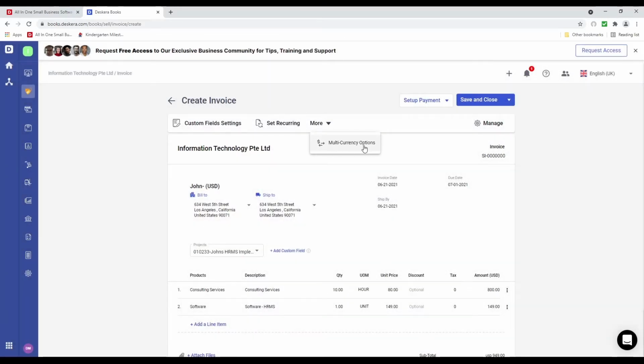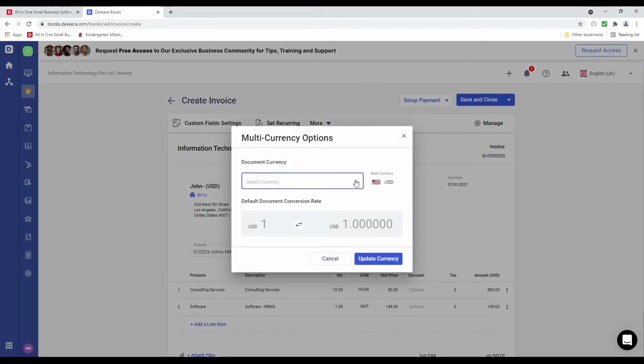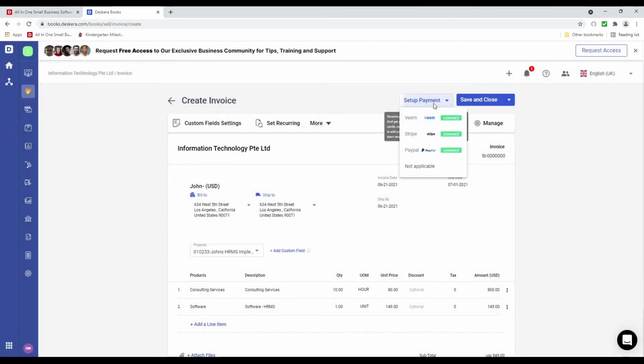Under More, I can add multi-currency options. So for example, if I don't want this in US dollars, I can select Australian dollars or Canadian dollars, the ones that we selected. And if I do that, I can also update the amount here if I want to, the exchange rate. I can set up payments, so I connect to Veeam, Stripe, PayPal, or is it not applicable? To receive payments and send out payment links.